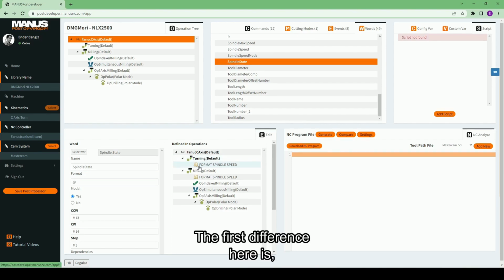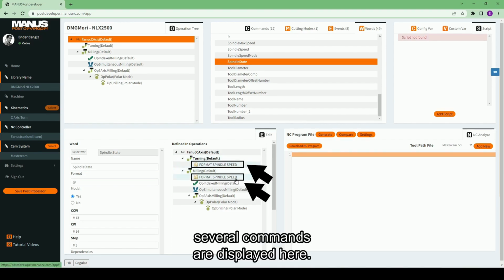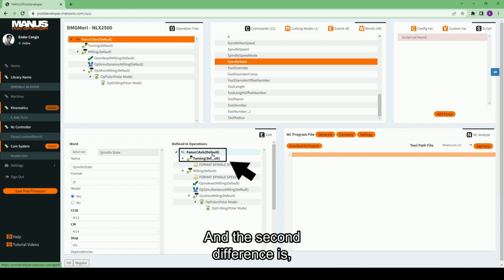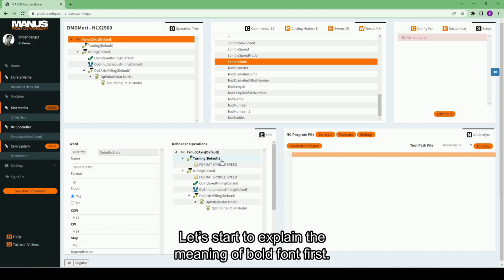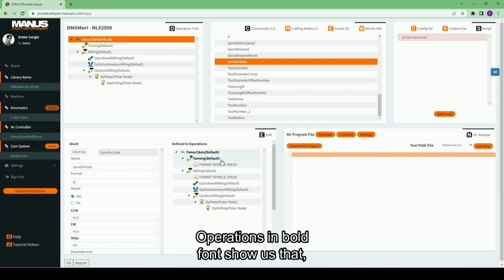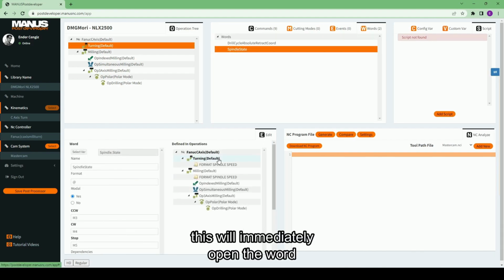The first difference here is several commands are displayed here. And the second difference is there are operations in bold font. Let's start to explain the meaning of bold font first. Operations in bold font show us that our word was defined within these operations. If I click one of them, this will immediately open the word defined in this operation.